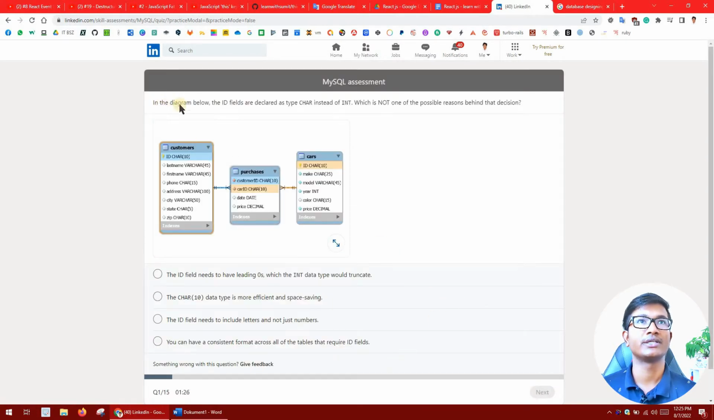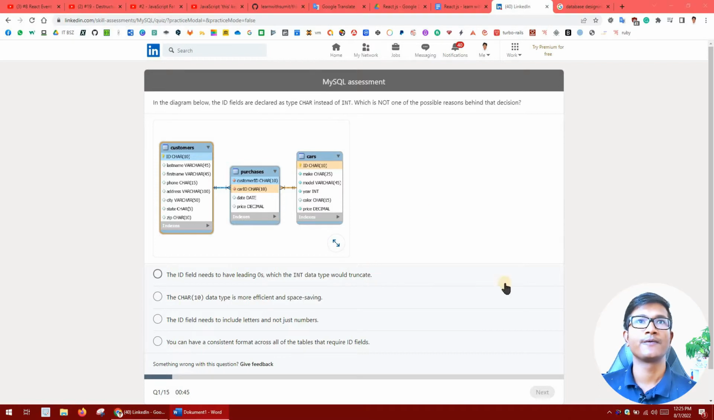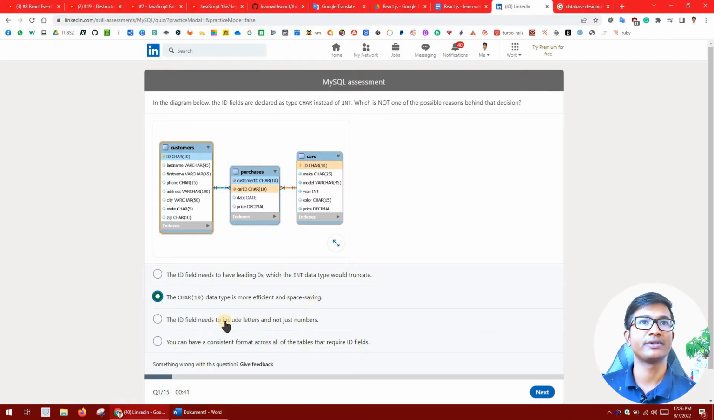And I am ready. In the diagram below, the fields are declared as character instant, which is not the positions. So I hope this is the space saving. The character 10 data type is more efficient, space saving. The field has leading integer, it's not, and letters, and not just numbers. You can have a consistent format across the tables and require hidden fields. So I hope I'm gonna go with the second option.